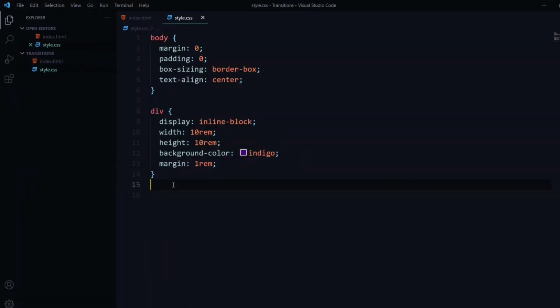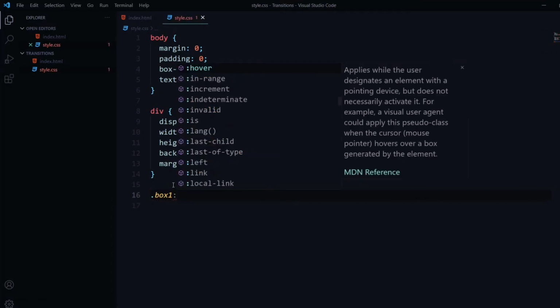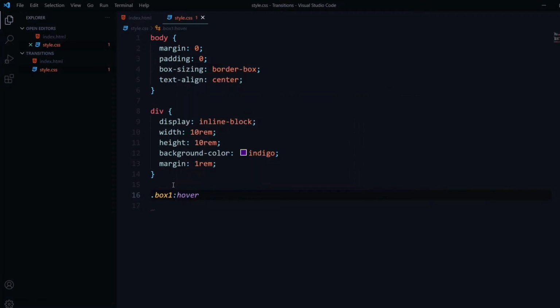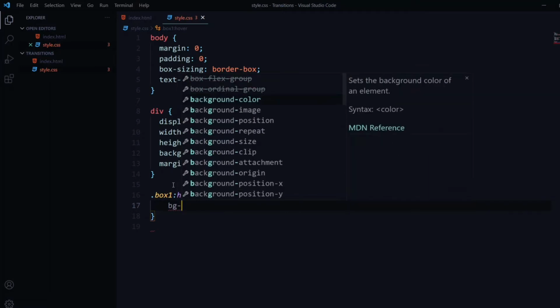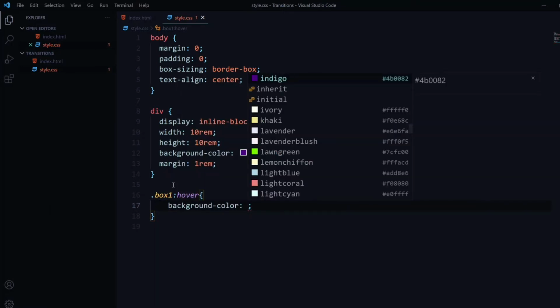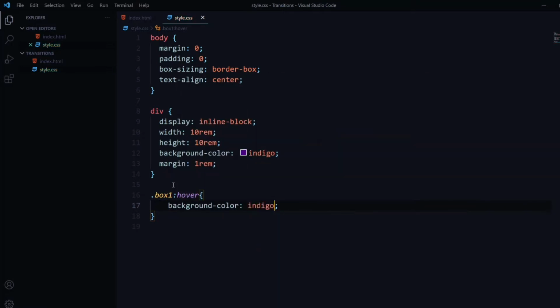So when I hover over this, I want to change the background color of this box. Let's see how we can do that. First I'll have to call the hover state of this div. I'll call that box 1, because when I hover over box 1, I want to change it. So I'll add box 1 hover, and then add the property background color, and here I'll change it to some other color.